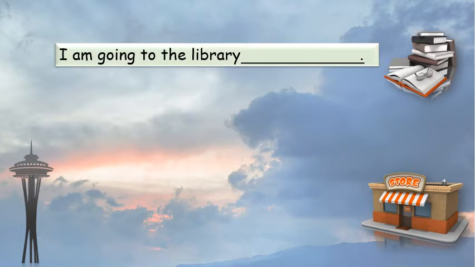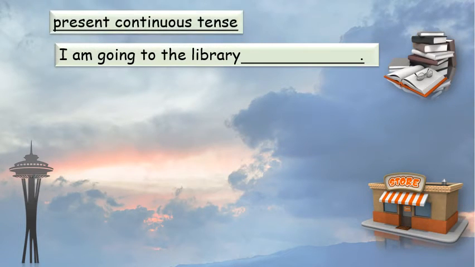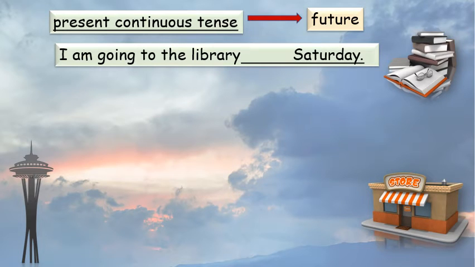I'm going to the library. This is present continuous tense. For the future, I need to add a time word. I'm going to the library next Saturday. I'm going to the library on Saturday.